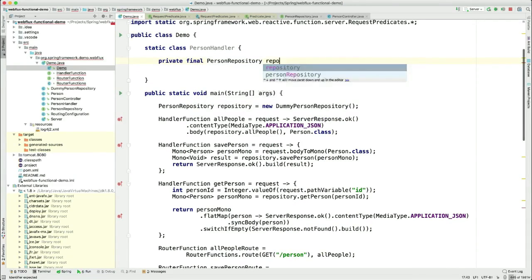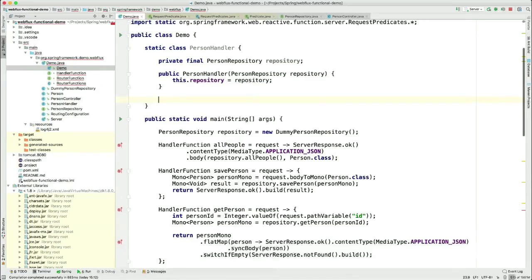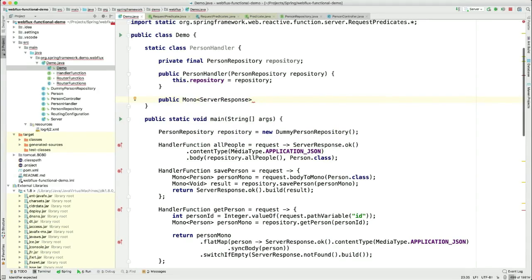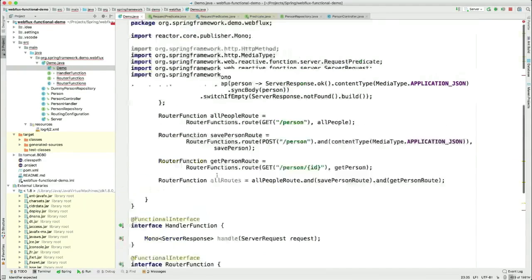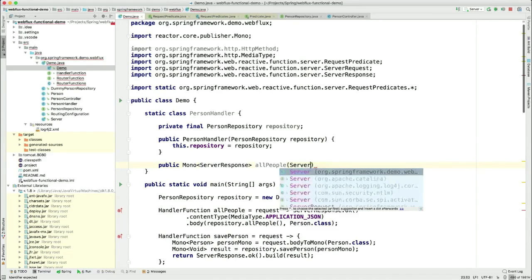So it needs a repository to work, and then it obviously needs a constructor for that repository, and it needs the handler methods. So I'm going to start with writing one out, and the rest I'm going to copy paste over. We need to follow the handler function signature, right? So we need to give a request, return a Mono server response. So that's what we're going to do. Let's call this all people, server request.